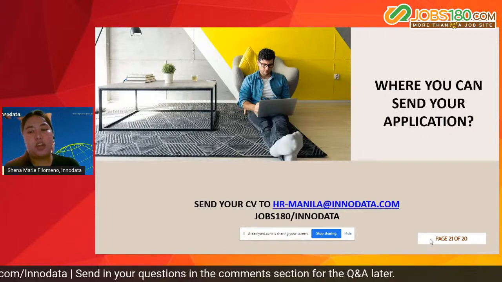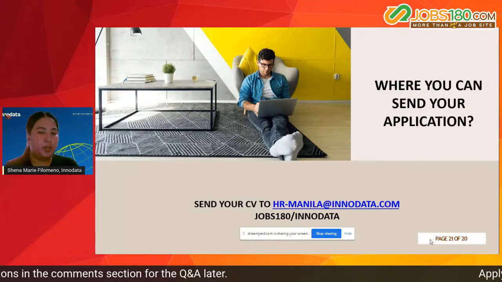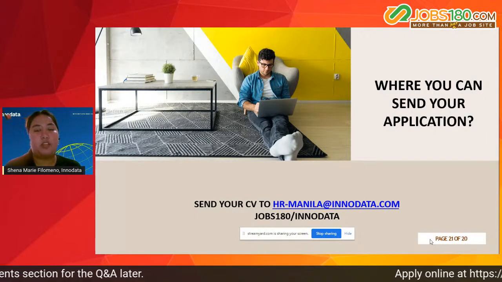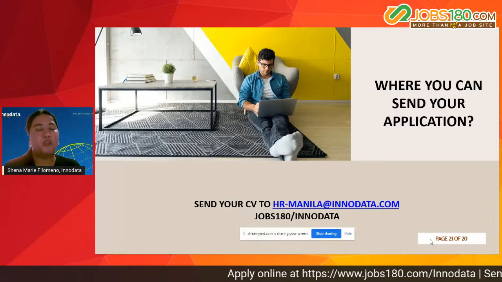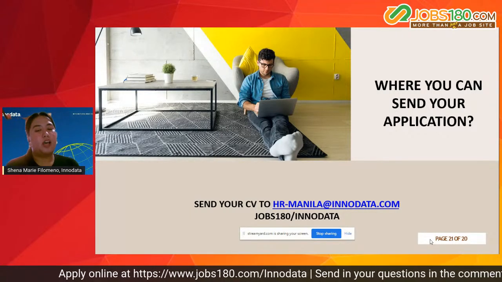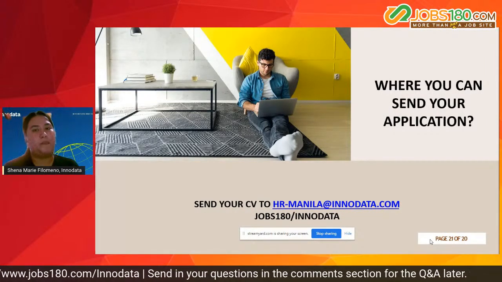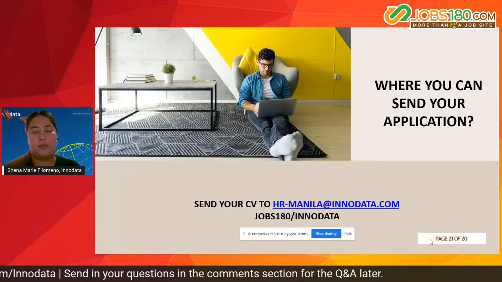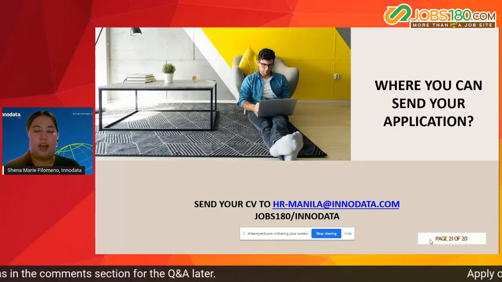Where you can send your application. If you're interested to apply, you can send your resume to hr-manila@innodata.com. And then of course we are posting our hirings or even freelance jobs sa jobs180 / at Innodata. You just need to search our company name para makita niyo yung mga vacancies namin. Malay nyo, makapag-apply kayo sa amin at makapag-work kayo sa amin.